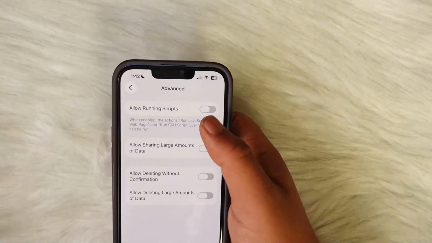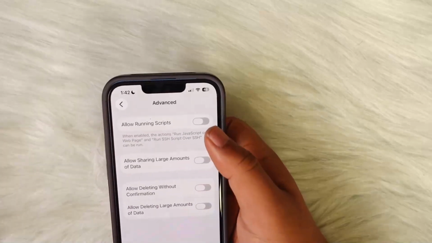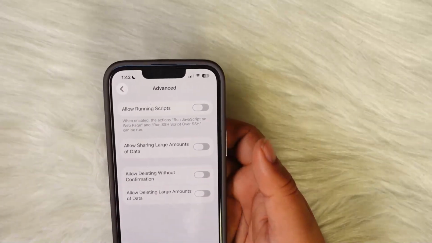So you can see Allow Running Scripts under the Advanced option here. Once on Apps, you want to proceed to Allow Running Scripts and then you can proceed to do so.